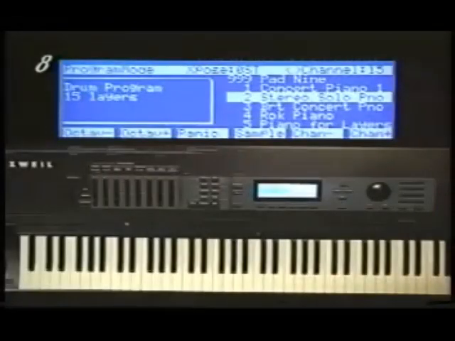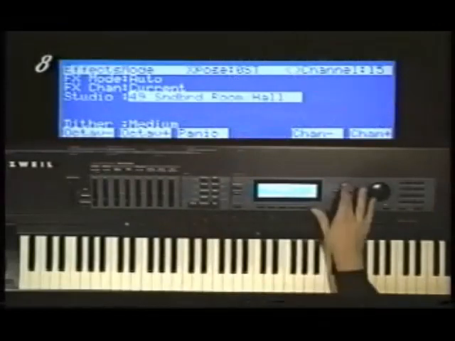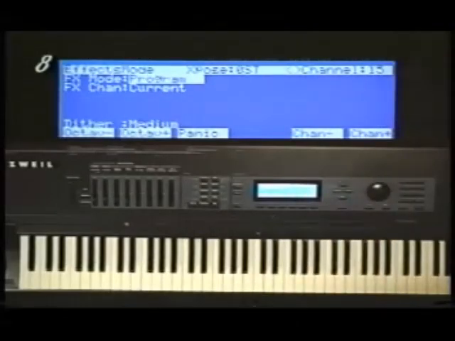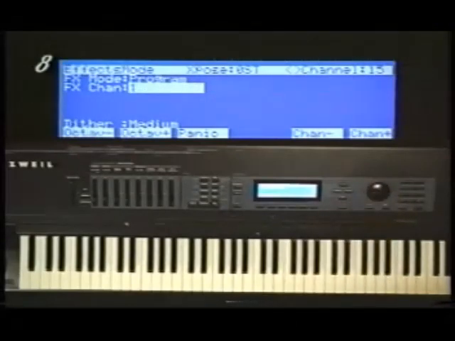In this case, the solution is to go to the main effects page. Set effects mode to program. Then set effects channel to the specific channel you want to use for effects control. Now you can go ahead and create a program for effects control in the exact same way and call it up on your channel.